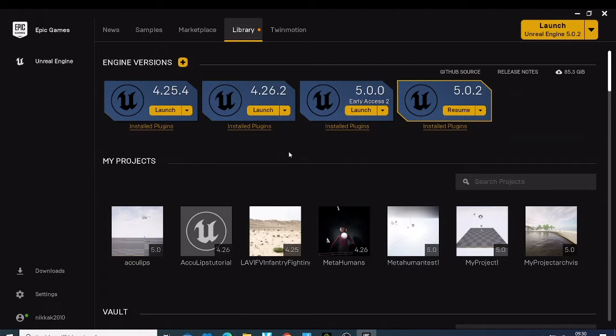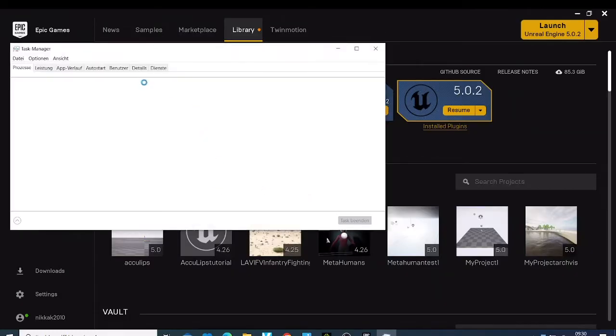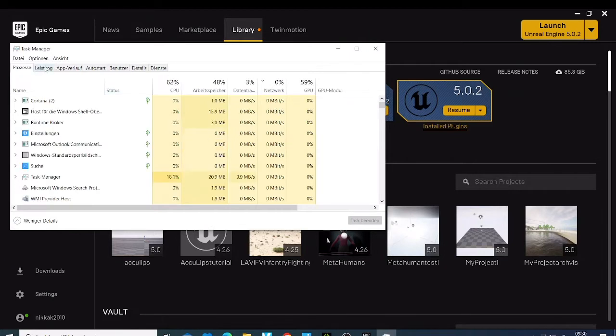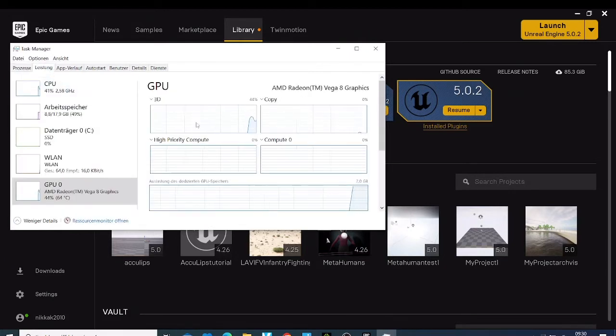Before that, I would like to show you something here. Just press Control, Alt, and Delete, and then go to the Task Manager. This will show you how Unreal Engine uses the CPU. Like you can see here, my CPU is not being used too much. Now what I would like to do is open the Unreal Engine.